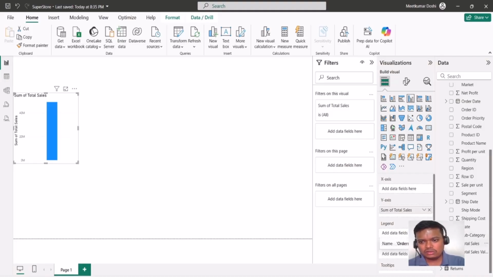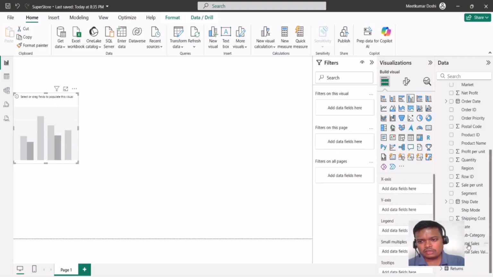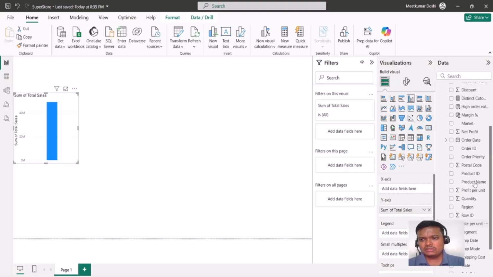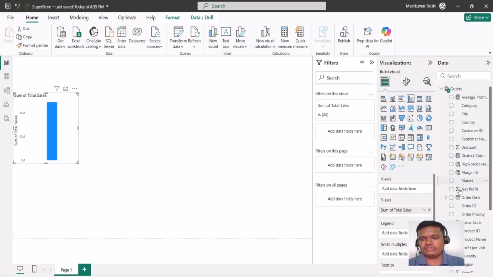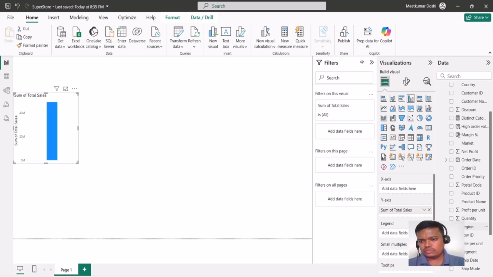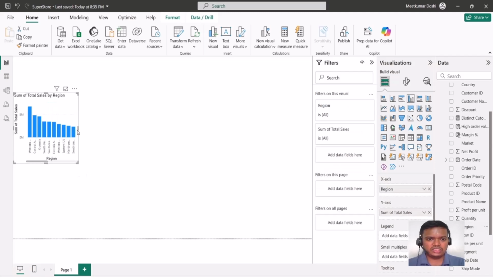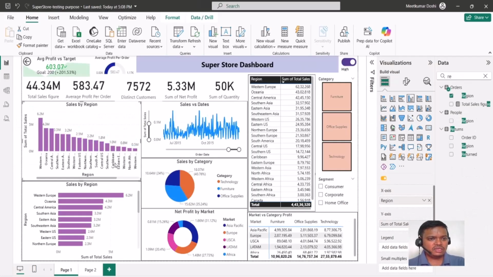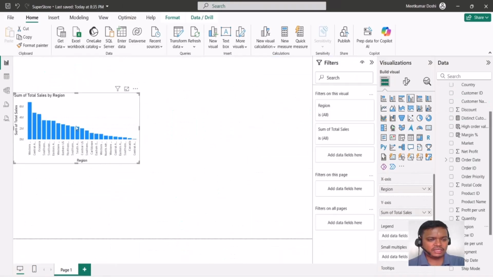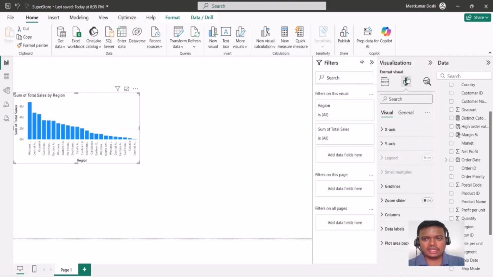Just click on it, or you can directly drag it. First of all, on the y-axis we could have the total sales, and on the x-axis we could have the region. So directly click on the region, and you see that our first visual has been generated. But here it is similar, not exactly like this. So this is part of the visualization. You can edit from here.